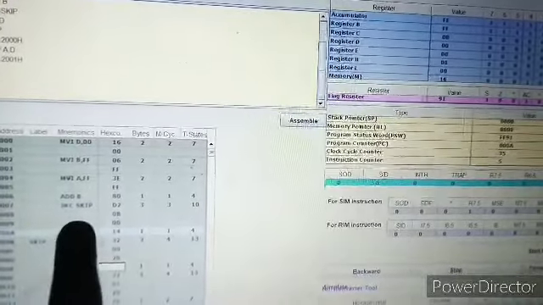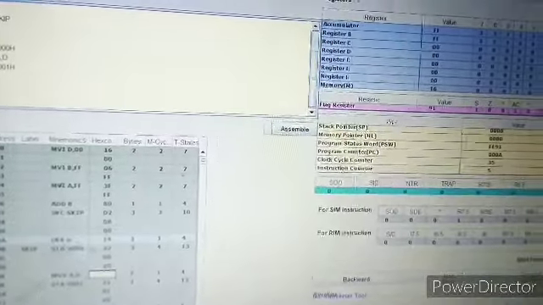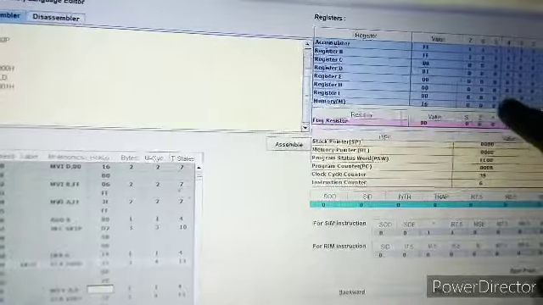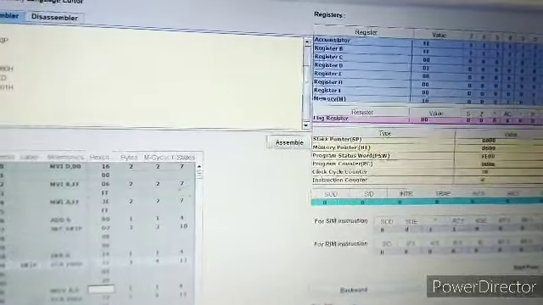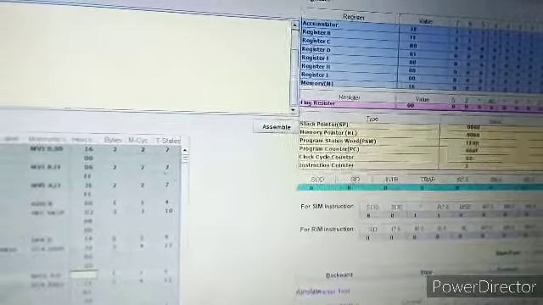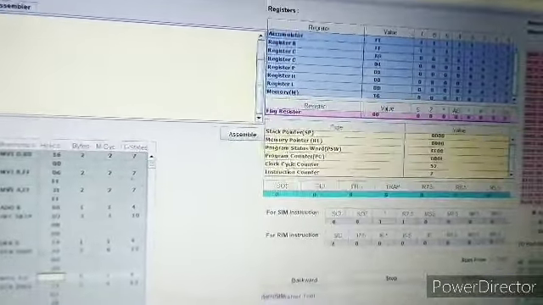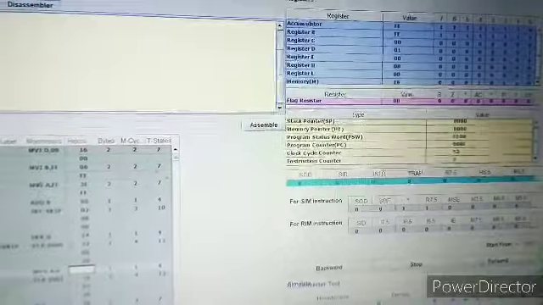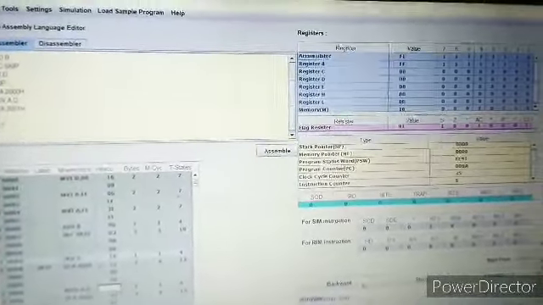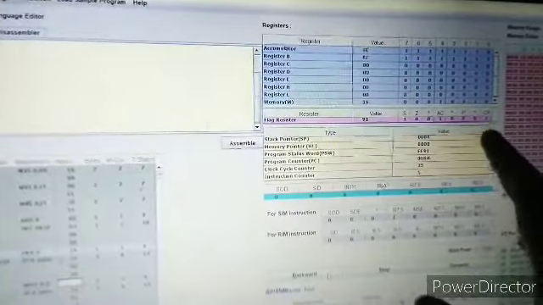So will it just go to skip? No. First it will execute this operation, which is INR D. Can you see? Now D is 01. Whenever a carry occurs, it will increment the value to 01. I just want to show it once again. Can you see? The carry flag is 1.